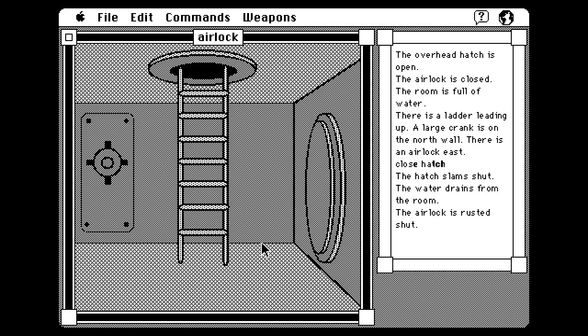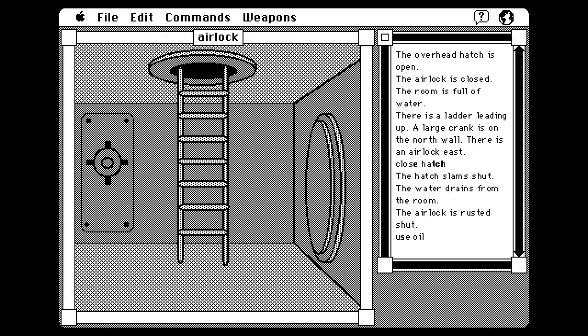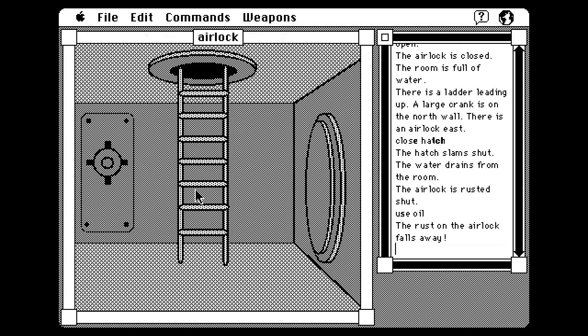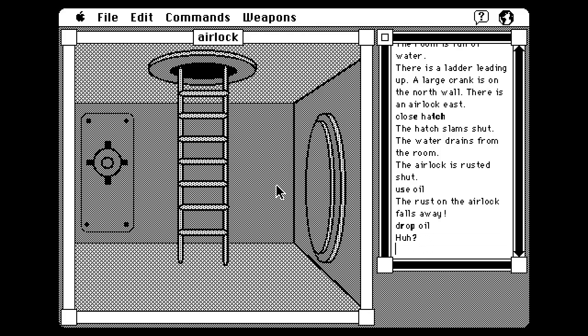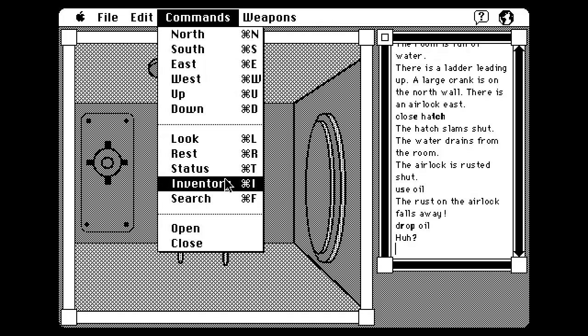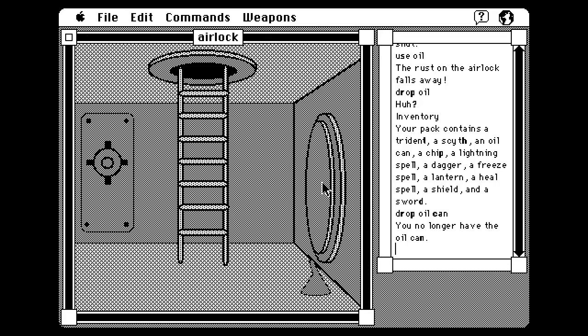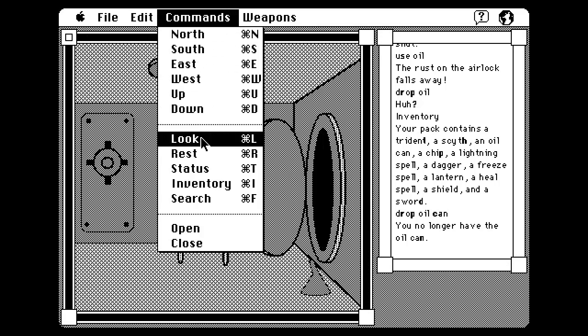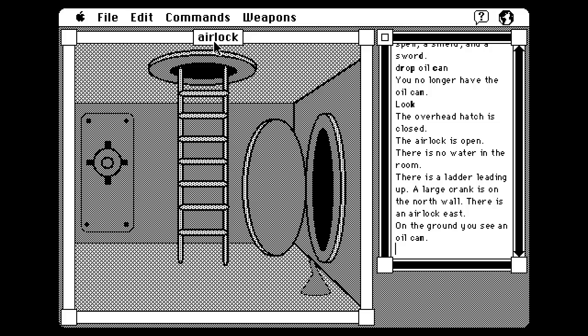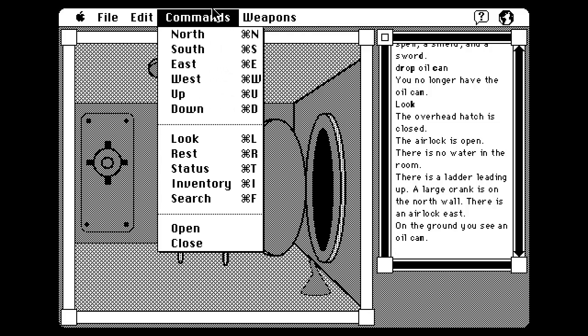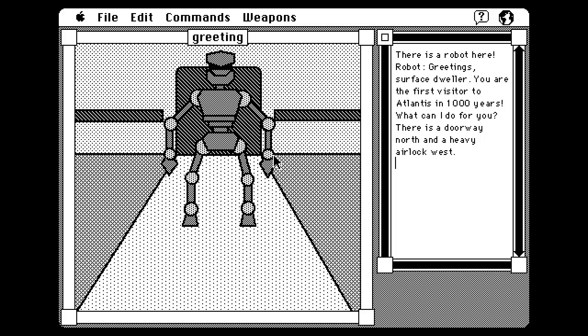Let's open the airlock. The airlock is rusted shut, so let's use oil. The rust on the airlock falls away, so let's drop oil because we don't need it anymore. We've used it. No, drop oil can. There we go. Now we can go through this hatch. There's airlock east, so let's go in there.